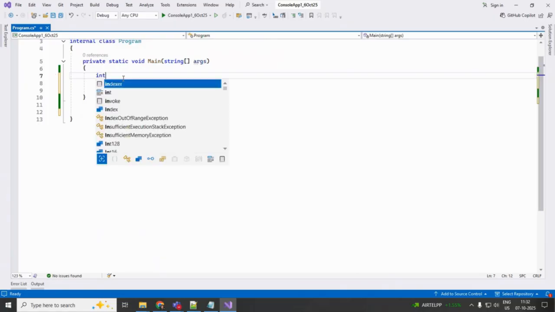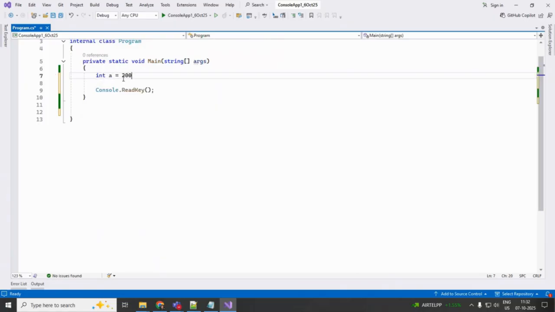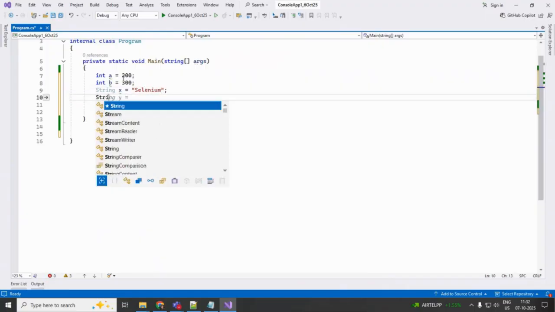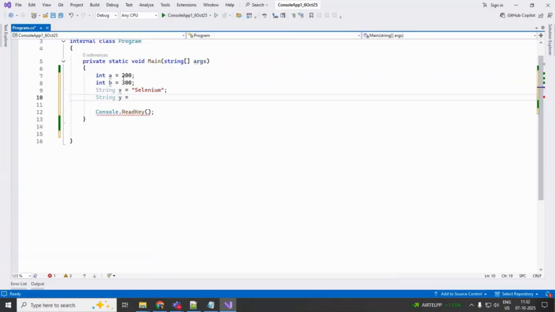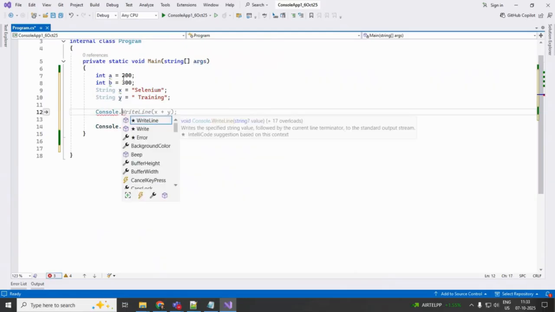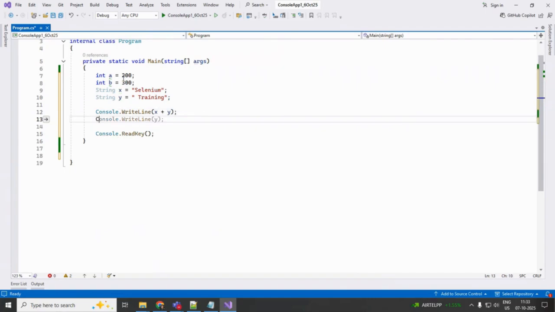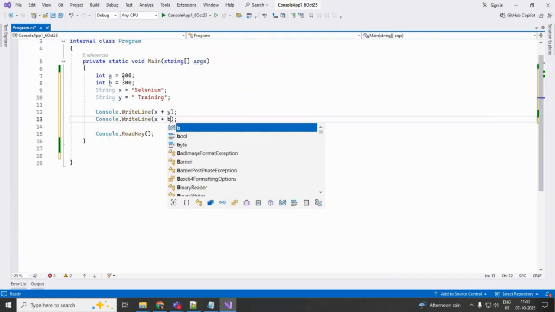Okay, now suppose I have int a equal to 200, say int b equal to 300, and say string x equal to Selenium and string y is equal to training. Okay, now I write console dot write line x plus y, console dot write line, and say a plus b.